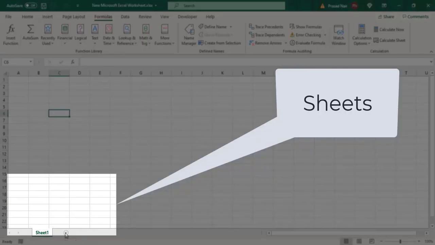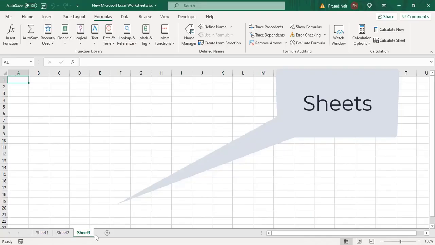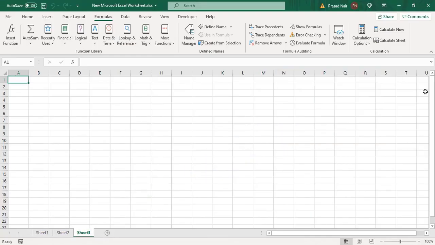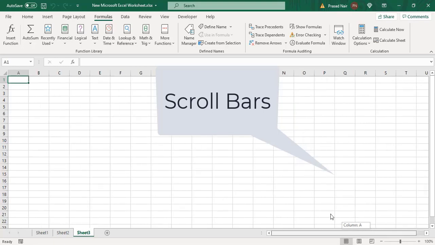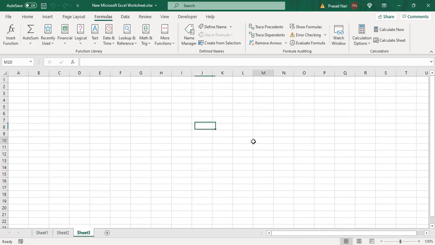Next is sheets. On clicking on the plus sign, one can create new sheets if the person wants to. If you have to see all the rows, you have to go down using the scroll bar on the right side of the screen. If you want to see all the columns, you have to use the scroll bar, which is at the bottom of the sheet, sideways.